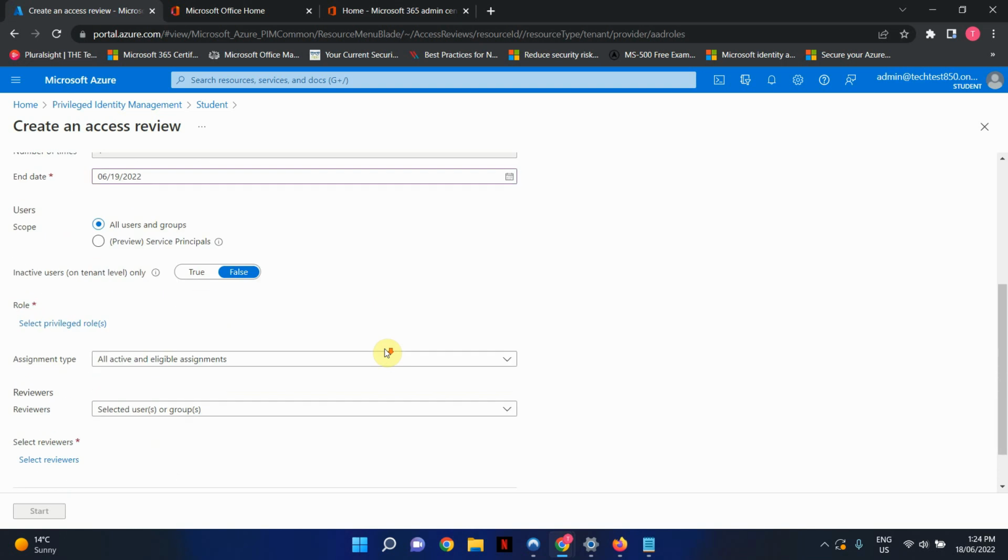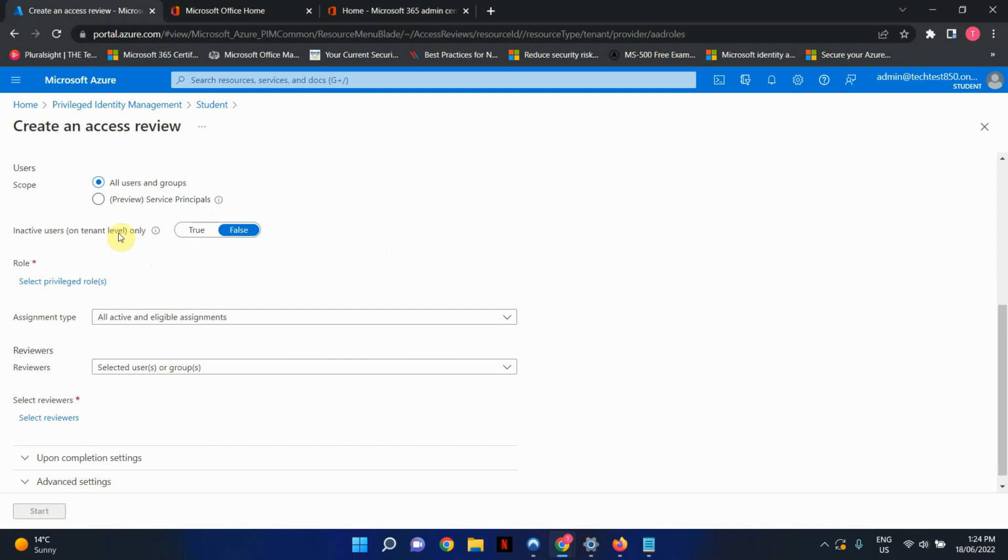Okay, and so you could assign it to all of your users and user groups, or the second option is currently in preview stage where you can assign it to a service principal as well. So I'm just going to leave this setting as it is because later on I'm going to show you how an actual user who's a part of an access review is going to experience this. So let's leave that setting as it is. I'm just going to leave this setting as it is as well.